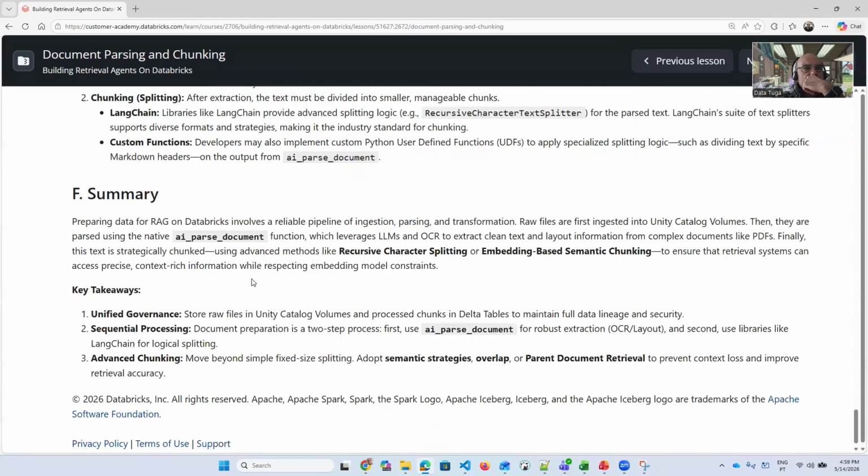The key takeaway is unified governance: store raw files in Unity Catalog and process chunks in Delta tables to maintain full data lineage and security. Sequential processing of documents is a two-step process: first, use ai_parse_document for robust extraction, and second, use libraries like LangChain for the chunking. And then we also have advanced chunking like semantic strategy, overlapping, and so on.